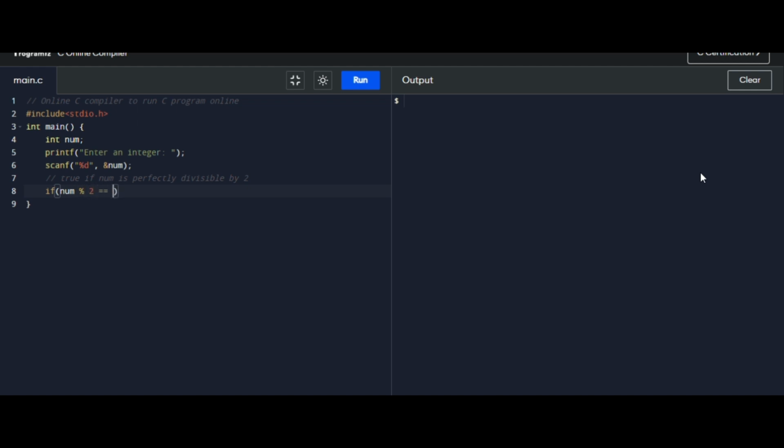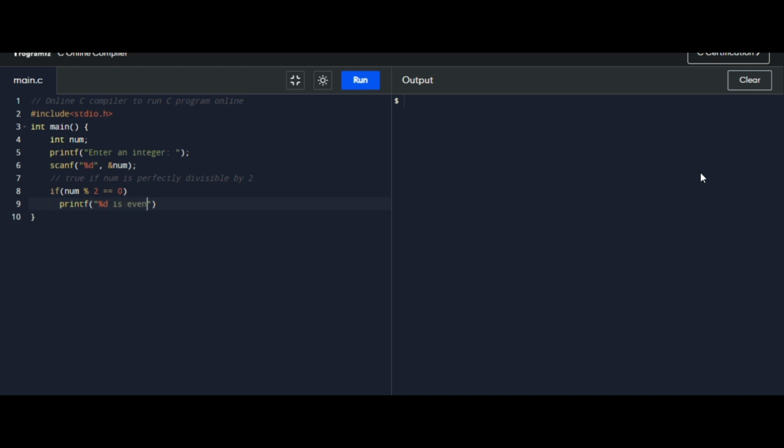Now I am using modulo division. Let's run the code. Let's check if -7 is even or odd.